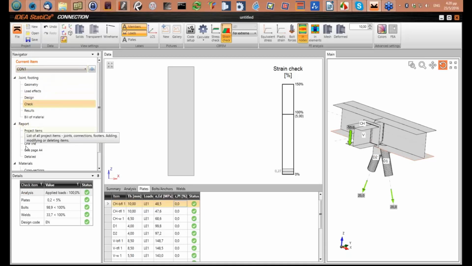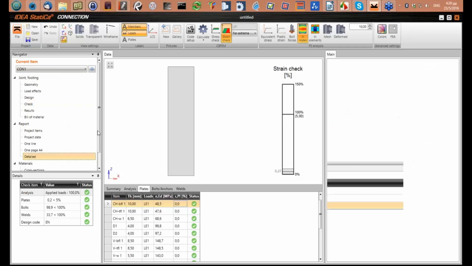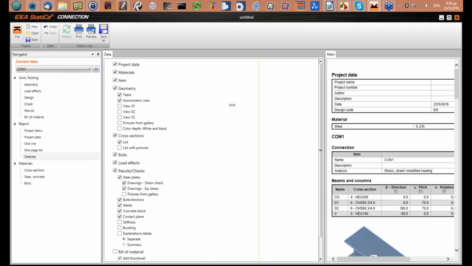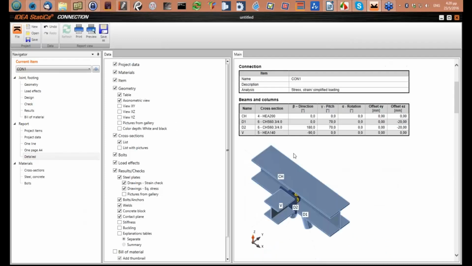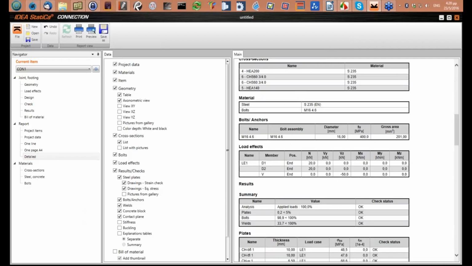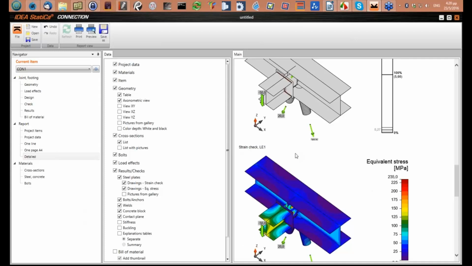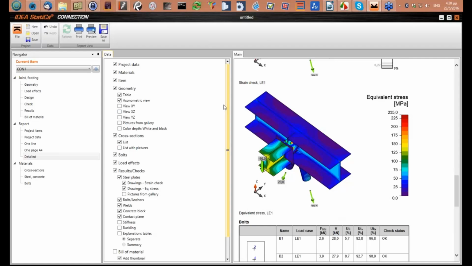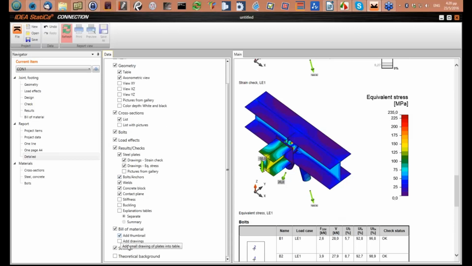Last but not least, there is the report, where we can present the outcome of our calculation. So IDEA presents a nice report. And of course, there are a lot of things that you can add or leave out of the report. What's interesting is the bill of material table, which I will activate and refresh my document.